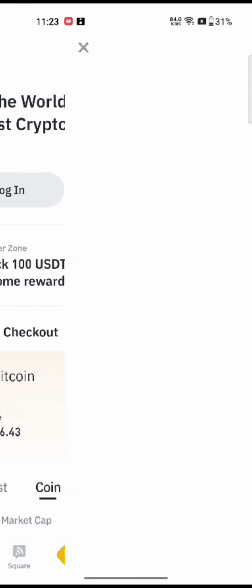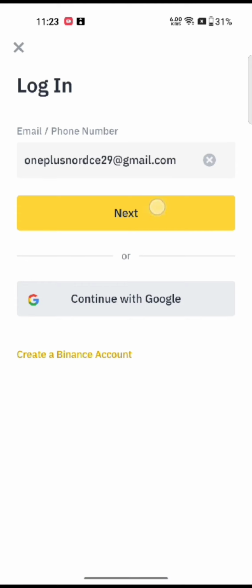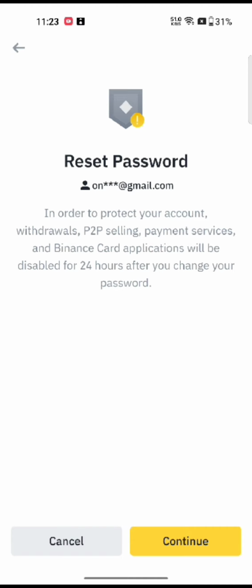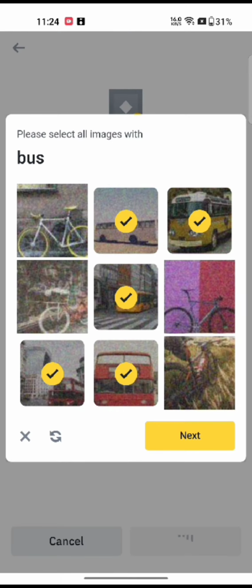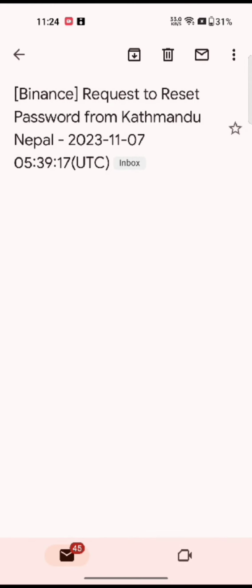Click on Login option. Enter your email address or phone number and tap on Next. On the next page, click on Forgot Password option. Tap on Continue. Select the images and tap on Next to verify you are not a robot. A verification code will be sent to your email address.